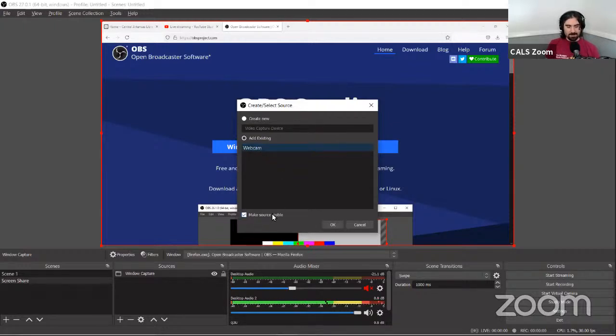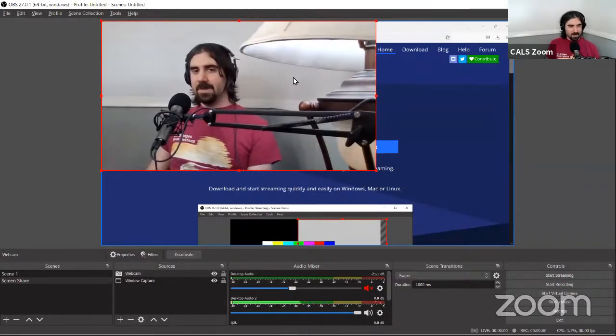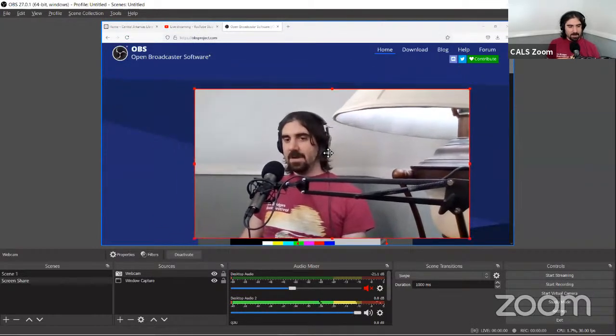Now I can choose, by the way, whether or not to make the source visible. So if I want to throw a source in there, but not necessarily have it show up right away, or I need it to start hidden and then I'm going to reveal it at some point during the stream, then I can uncheck that box. And that way I don't have to fiddle with that later on. But I'm going to make it visible.